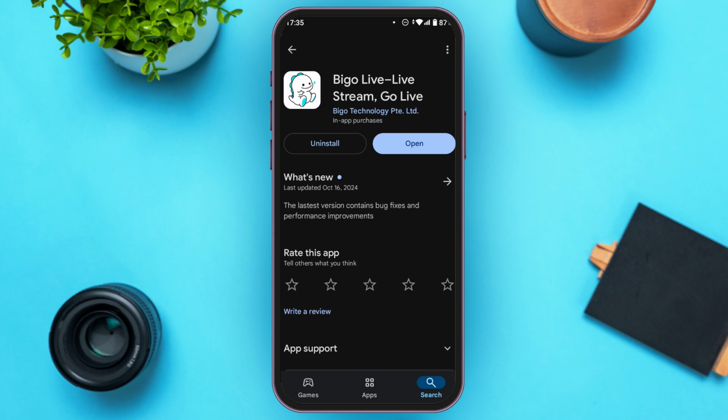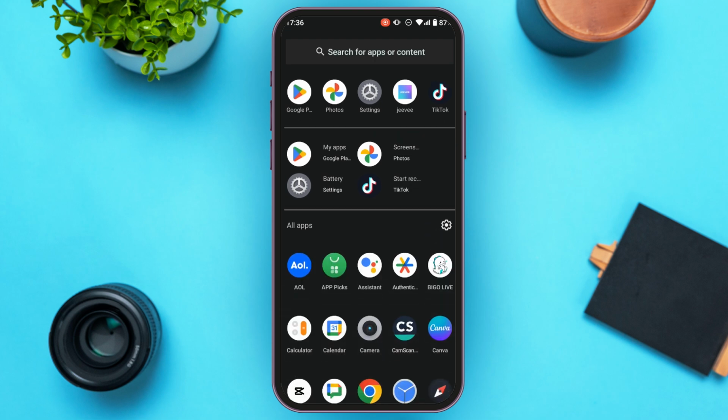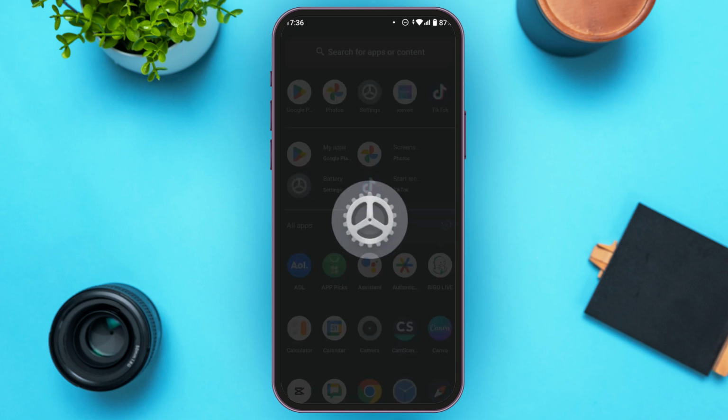But if it still does not work, what you can do is try clearing the cache of this application. For that, what you have to do is open the app library of your device. Now here find the application for Bigo Live. Once you find it, long press on it. Now you'll be able to find the option for app info. All you have to do is tap on it.